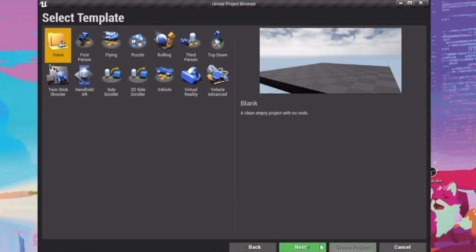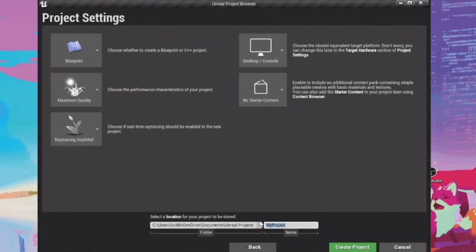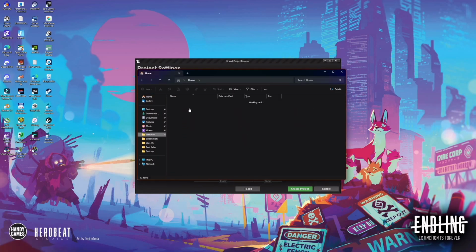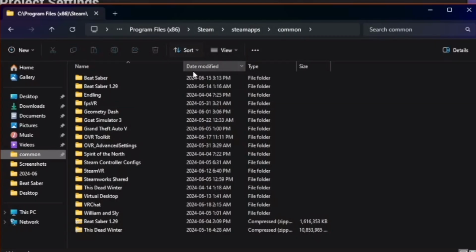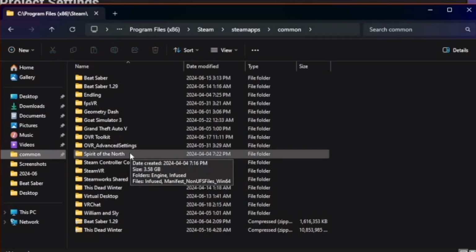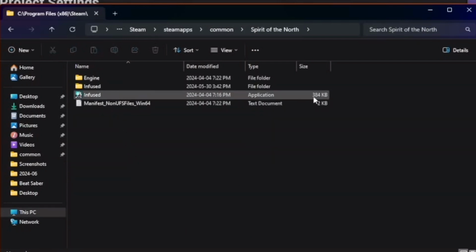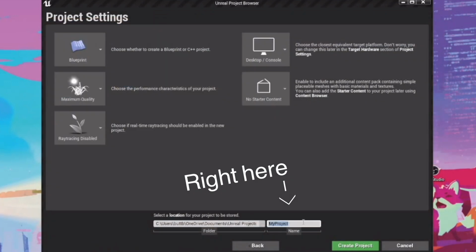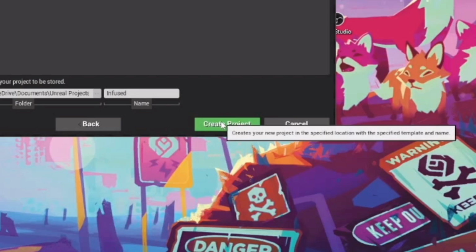Keep it blank and then next again. And here you have the project name. This is important. You want the project name to match the name of this exe. You go to your Steam library or wherever you installed Spirit of the North, go to the installation directory, and then you'll see Infused right here. Also, the folder here is called Infused. So you want to copy that name, or you can just type it out, doesn't matter. Paste it as the project name, Infused, and then create project.